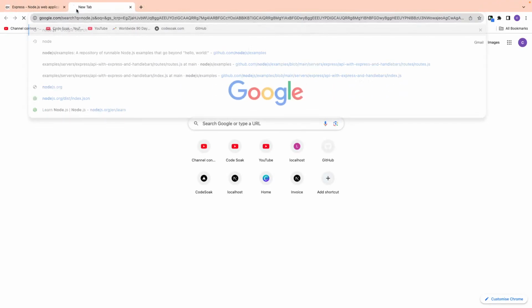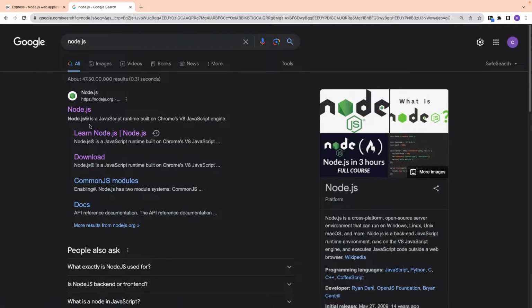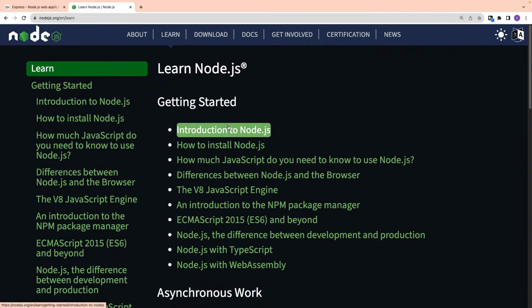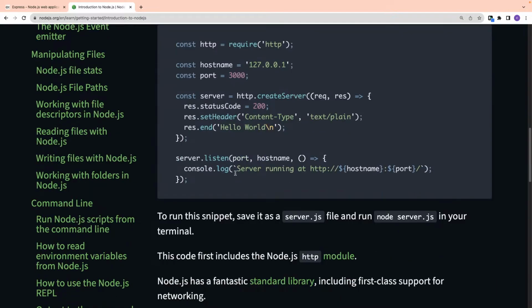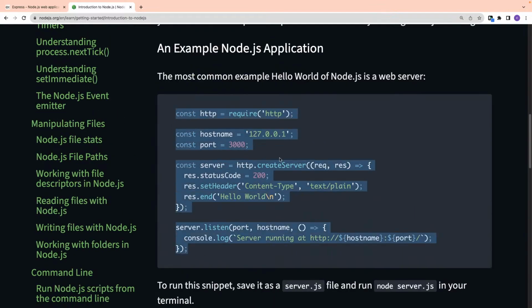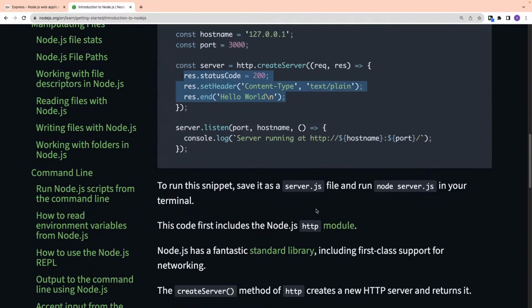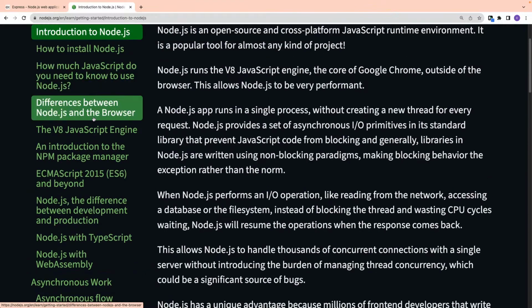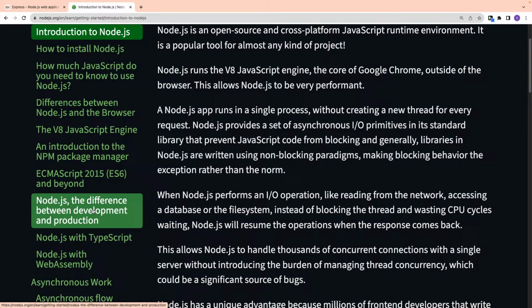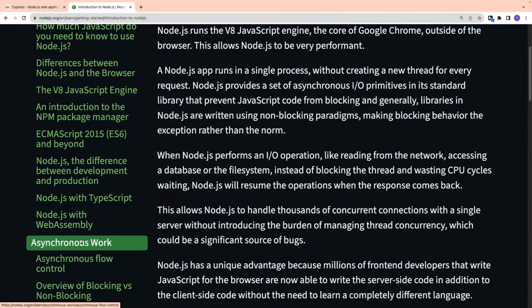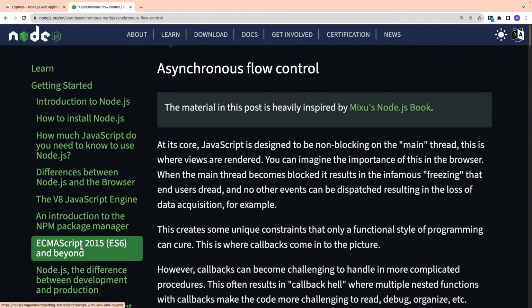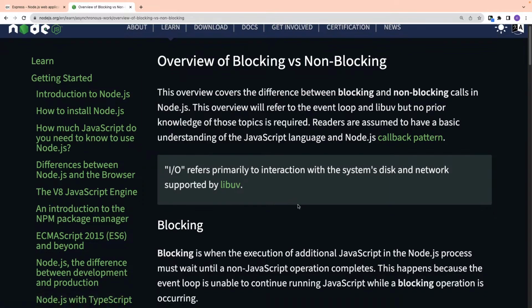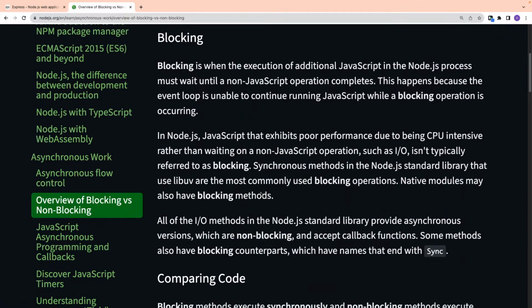So yesterday we learned about the Node.js documentation from Learn Node.js, and we covered various topics like the introduction to Node.js and how we can set up a very basic server which has a response like that. After that we covered what the V8 engine is, then the npm package manager, then asynchronous flow control. After that, an overview of blocking and non-blocking code, like what is blocking code and what is non-blocking code.